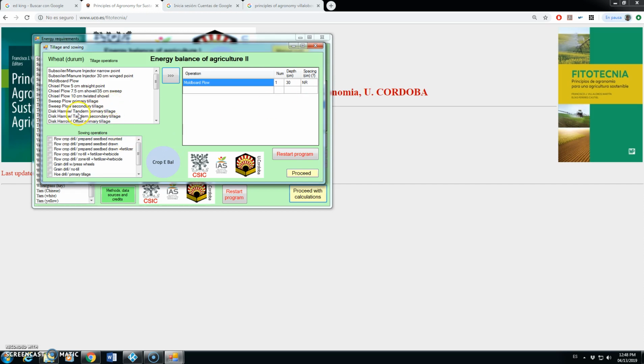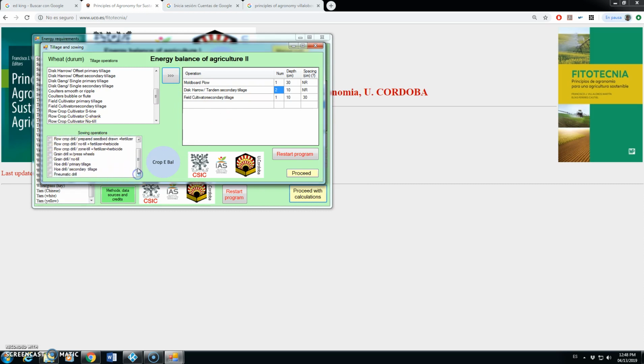We're going to do also some disc harrowing. We're going to do two disc harrowings, and we will also do some field cultivation, secondary tillage, just one, and then we will select the sowing operation. To do that, we will use a grain drill with press wheels. It is automatically added to this box.